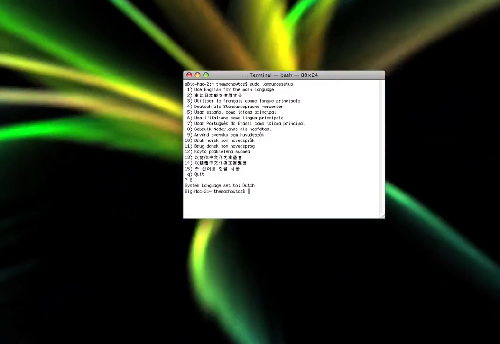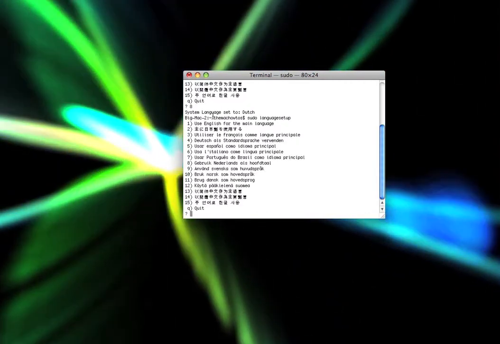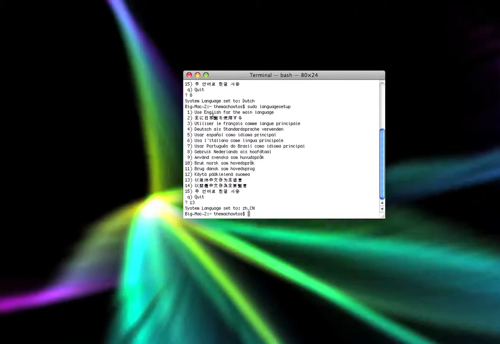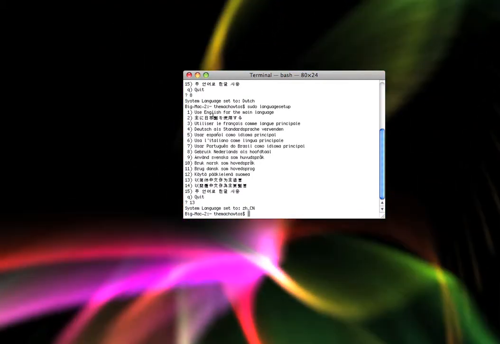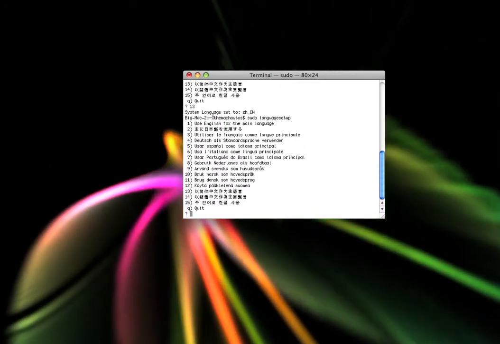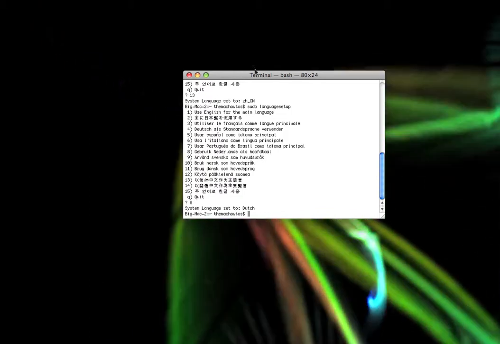Well, now it's set to Dutch, but for fun, you can misuse this. You can set it to Chinese. Well, I'm going to set it back to Dutch. I'm just gonna mess up somebody.